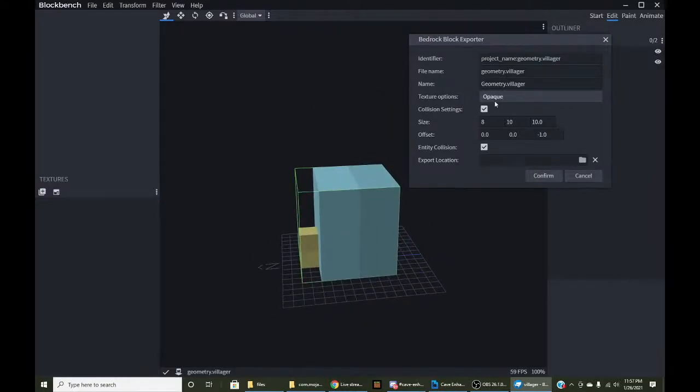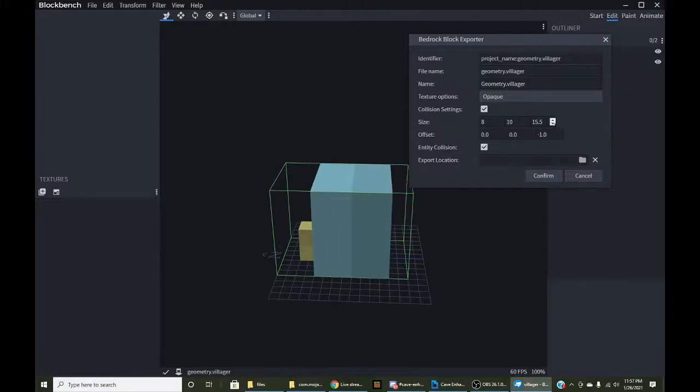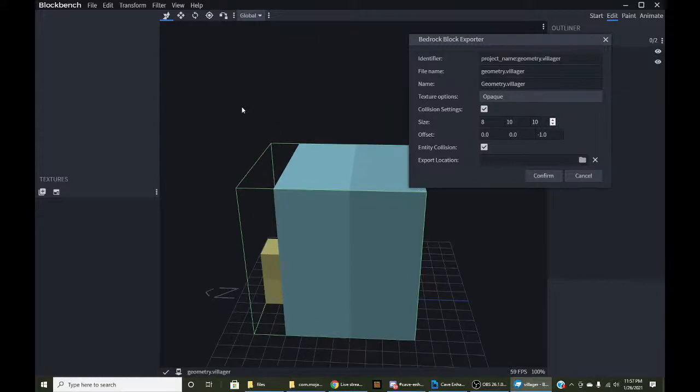I don't know. I still don't understand. But yeah, it's a really nice plugin. It's something that Bedrock creators like us needed. We needed some sort of thing that can measure the collision box. So now we can see where the collision box is.